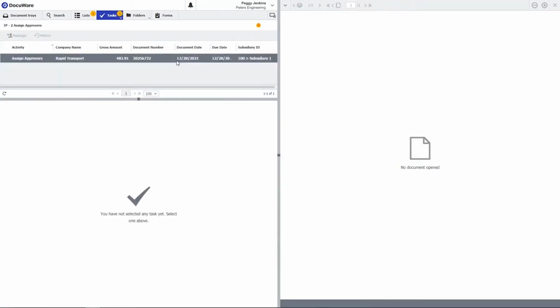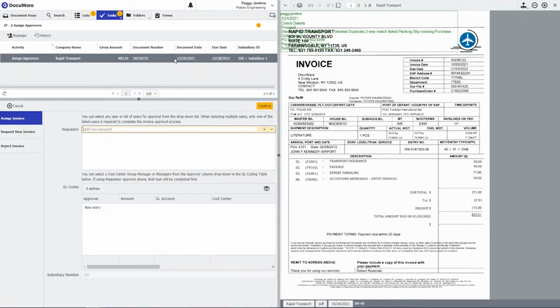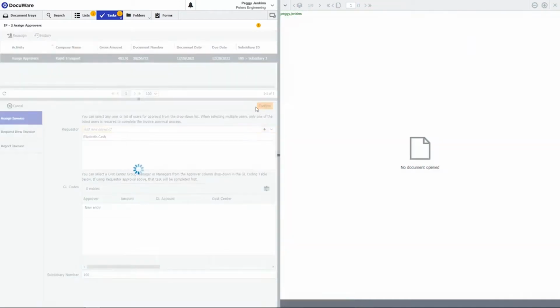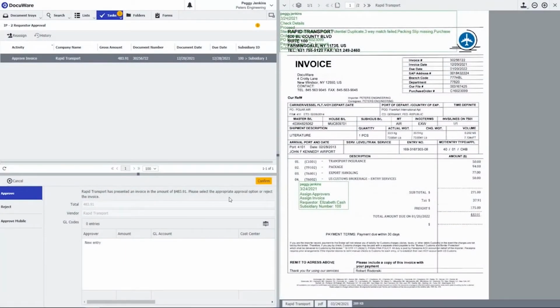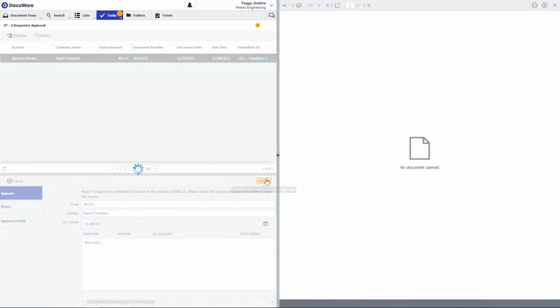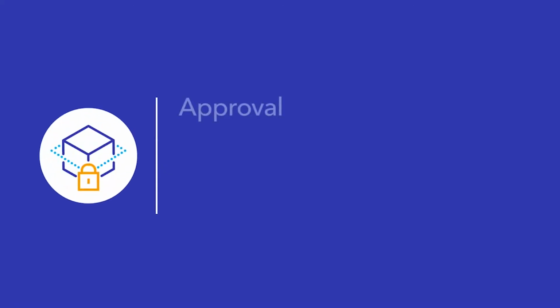In the approval workflow, you can assign the invoice to a person, a cost center, or multiple cost centers for approval. The responsible colleague or colleagues are informed immediately and can approve the invoice directly on their PC, tablet, or smartphone, all while complying with approval limits.